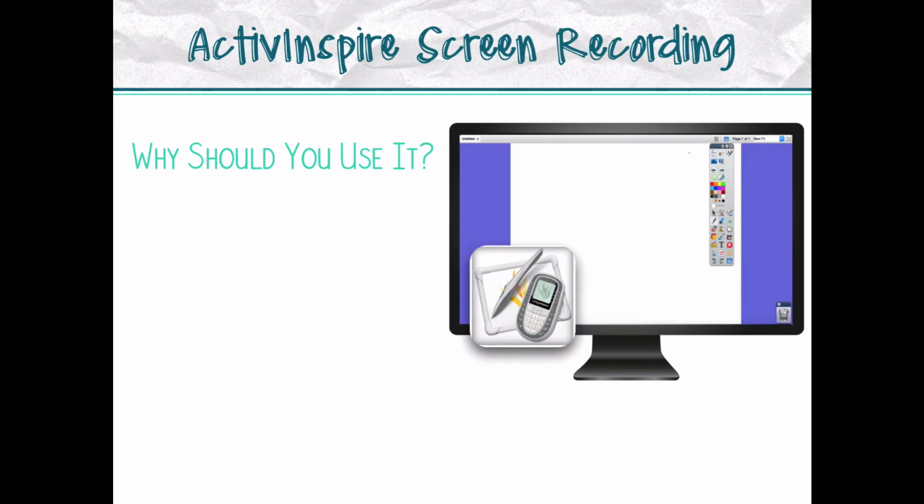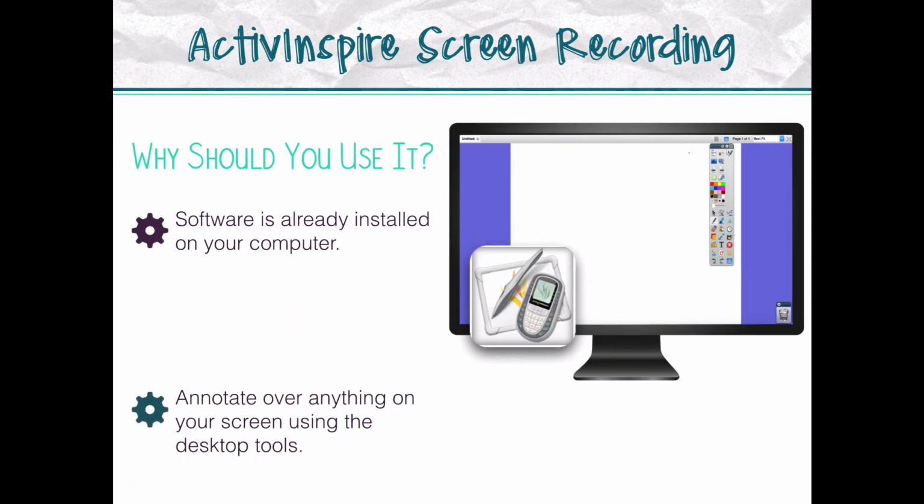Although intended for creating flip charts, ActiveInspire has its own built-in screen recording tool. Users can easily record part or all of their computer screen while narrating their lesson. What are the benefits of ActiveInspire?